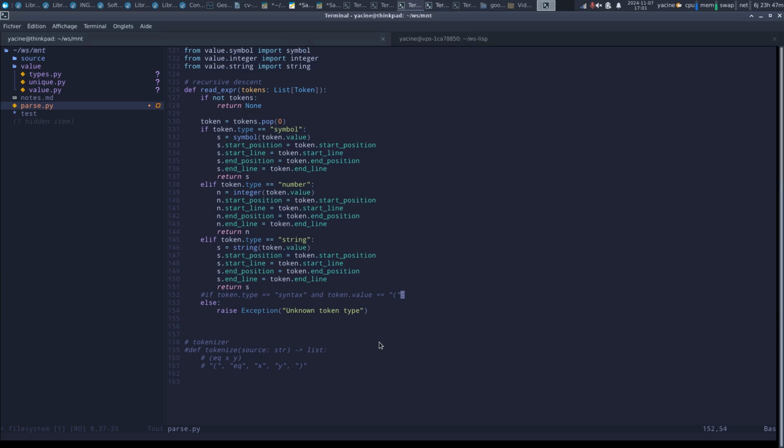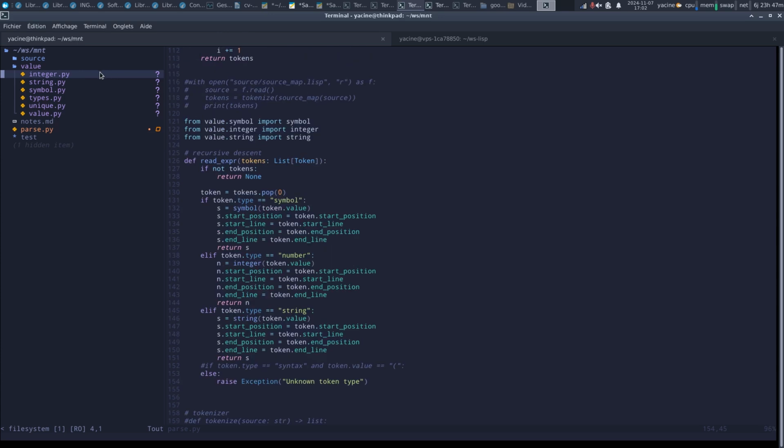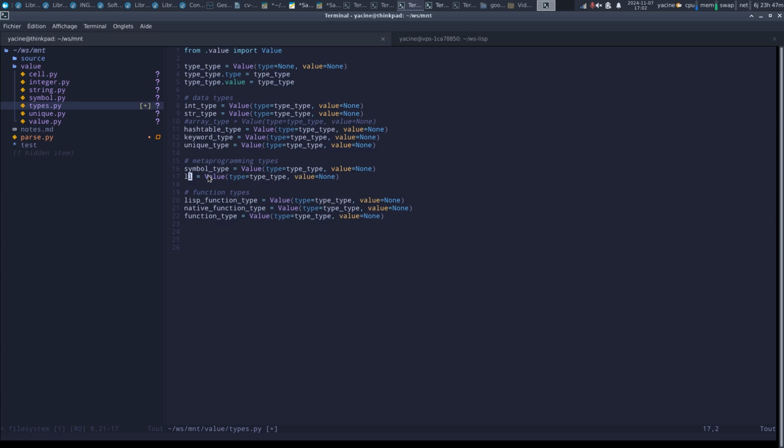Yes, there should be enough time. So I'm going to be quickly adding new files for symbols, strings, and integers. And I'm also going to have to implement the cell type, which I named cos here, so I'm going to change it.